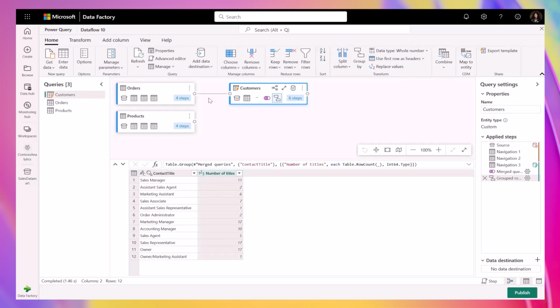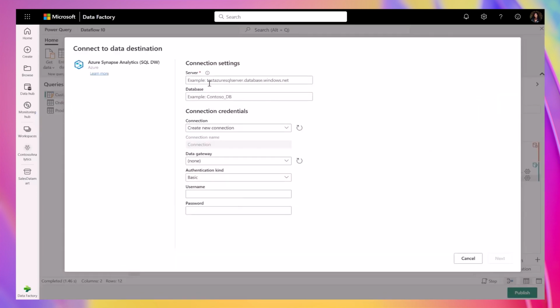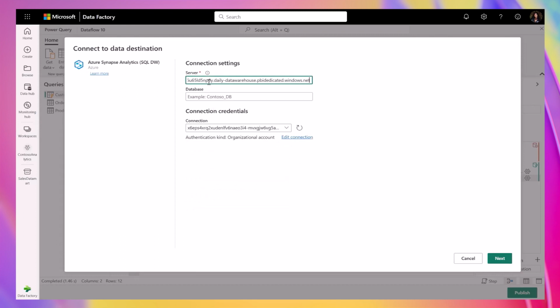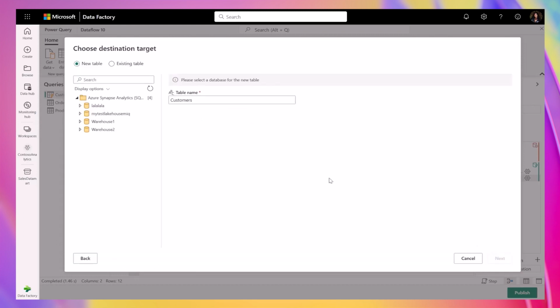With data flows, you can set your output destination to store your transformed data. In this example, I will write the results to a table in a data warehouse. Let's put in the server and connection credentials to my data warehouse. I will choose a destination target and give the table a name.